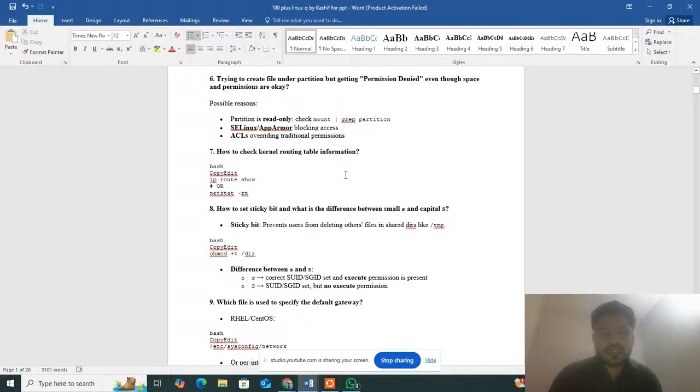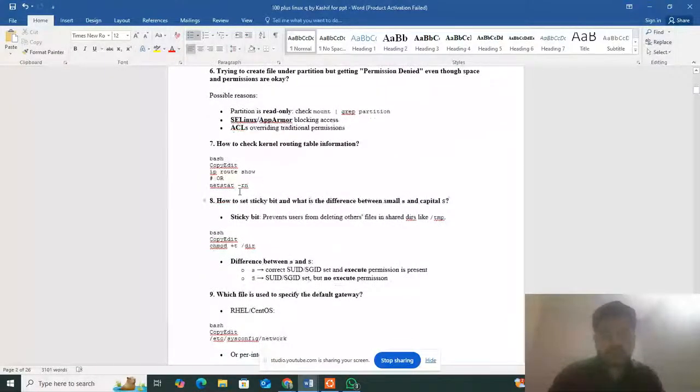The seventh question is how to check the kernel routing table. For kernel routing table information, netstat is the command, or ip route show. So these are the commands: ip route show or netstat -rn.